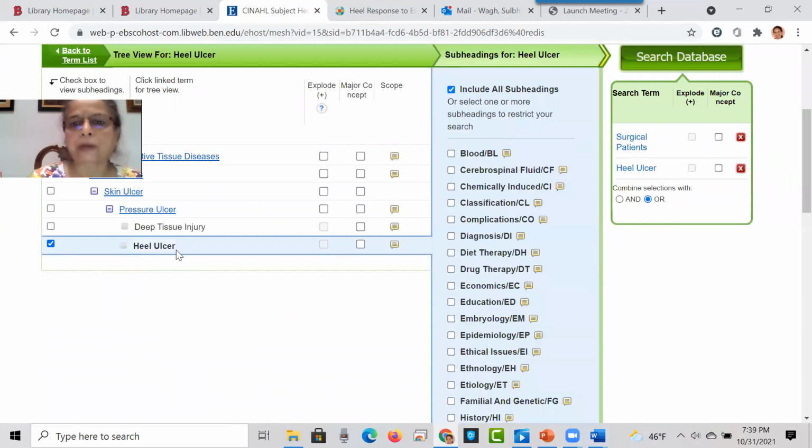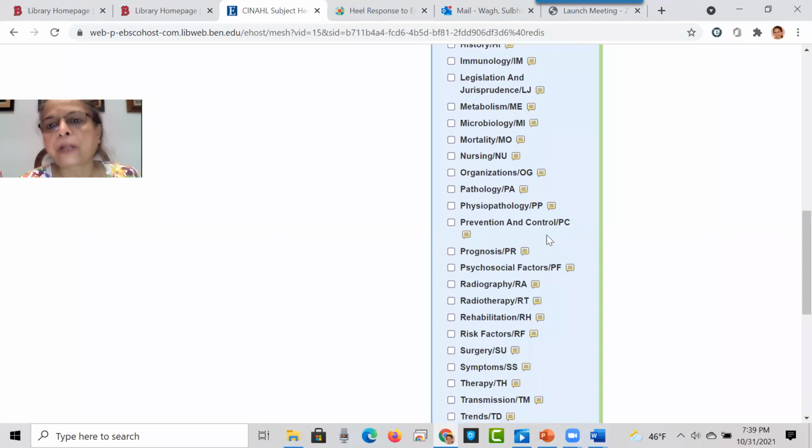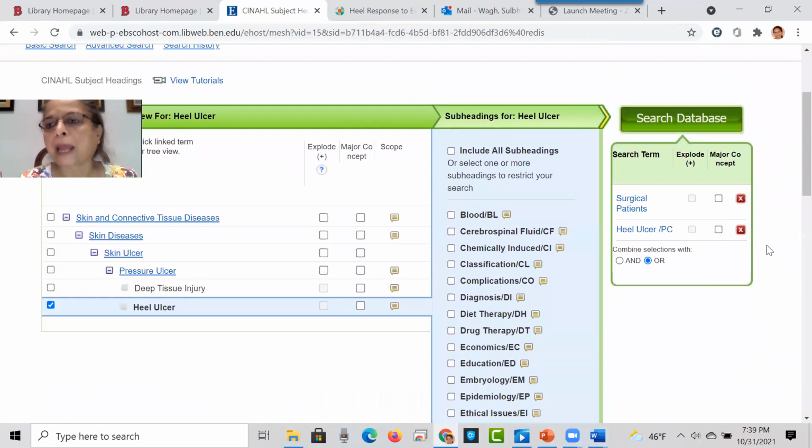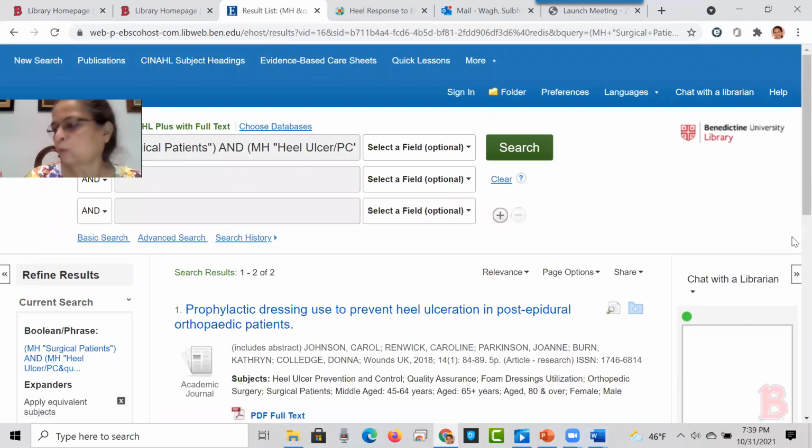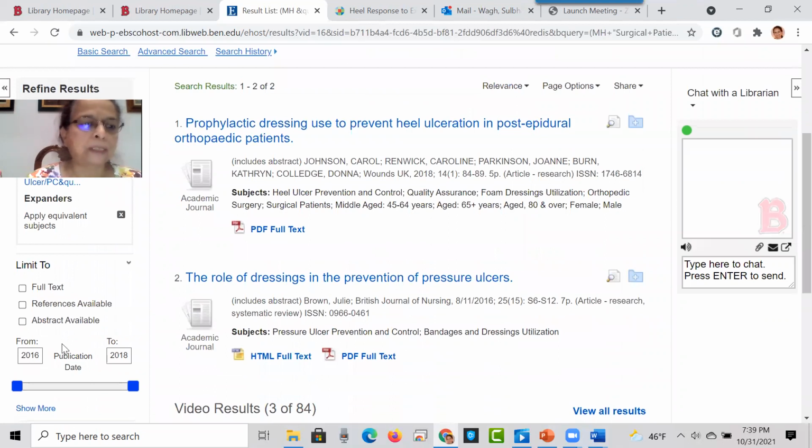And under heel pressure, right? And these are called subheadings. So that means if I look under and say prevention and control, I'm putting in my next concept, which is prevention and control. And I'm going to say an AND, because we want both these concepts, heel pressure ulcers, prevention and control, and surgical patients in my search. So then I'm going to say search databases, and I get 2, right? And then if I want, this is pretty good, 2016 to 2018, are these pretty good? So you can look at it. So this becomes a much more precise way of searching.